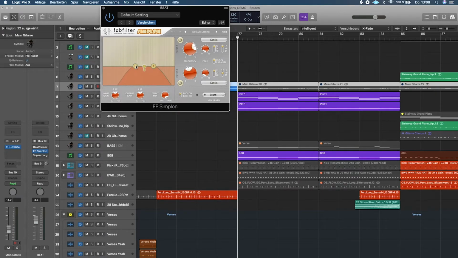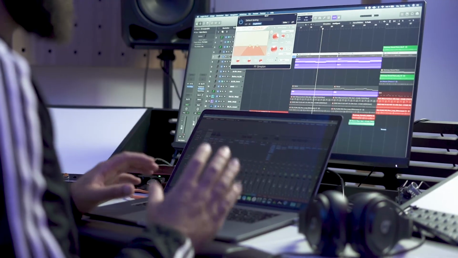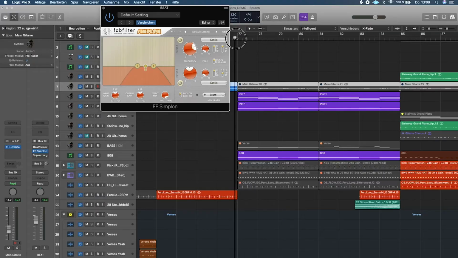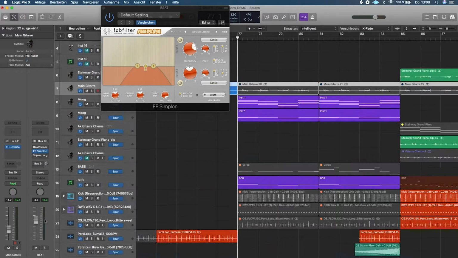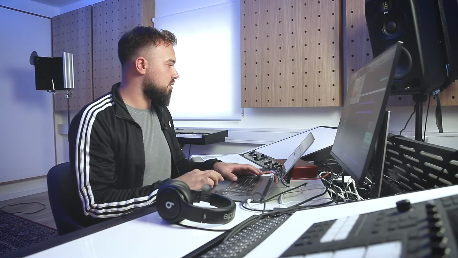I can show you that here. Just bring in the filter here. Now I'm filtering a lot of frequencies off like this, just to get the vocals even more in front, but you recognize that something is happening on the instrumental side. And to get an automation done on that one, we can just record the automation like this.